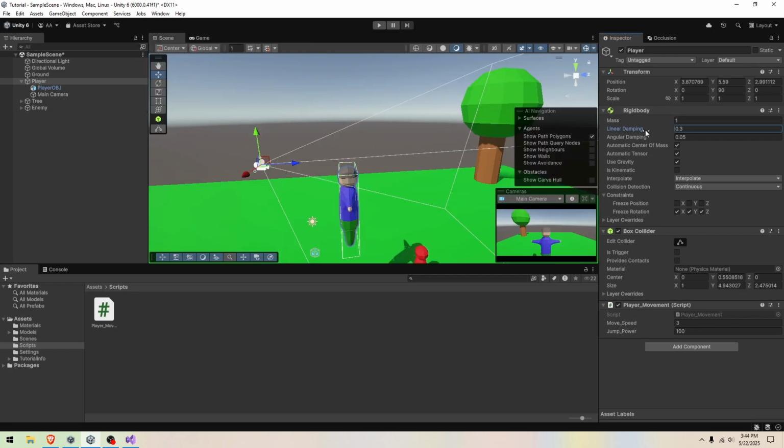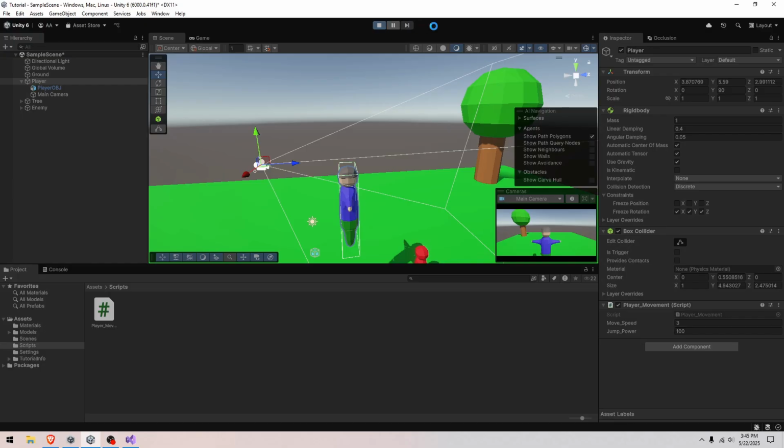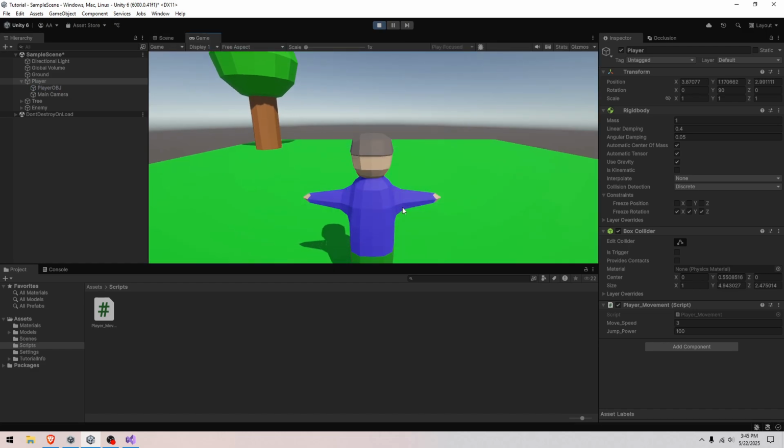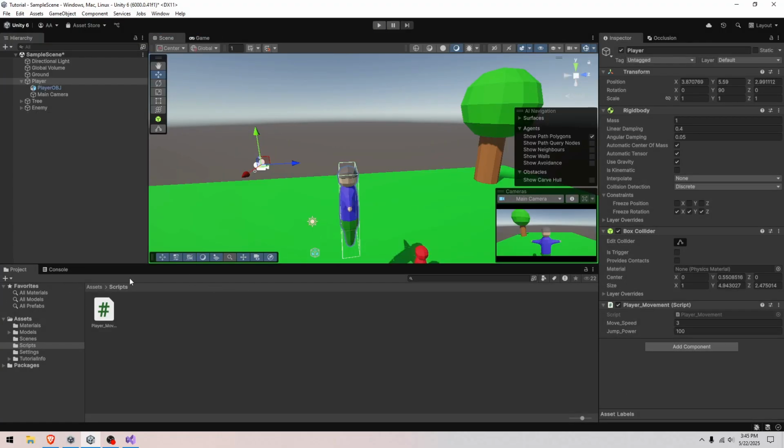So, I'm going to set my linear dampening a little higher to 0.4, mass the same, and make sure you have interpolate and continuous for your collision detection. That's just what I've heard you should do. I'm not sure really why. You can have it on none and discrete, I guess. Let's see if that works. And it still works. Yeah, that doesn't matter for it.